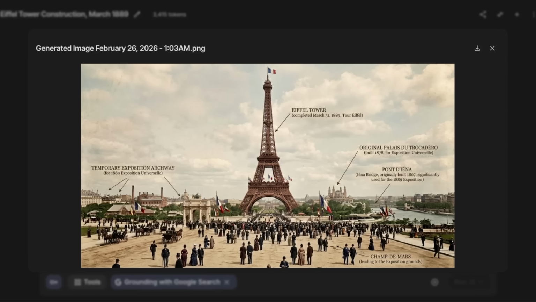Anyways, do check this out. I think you will notice really good performance to cost ratio for this model. And let me know what your experience with this new Nano Banana 2 is.